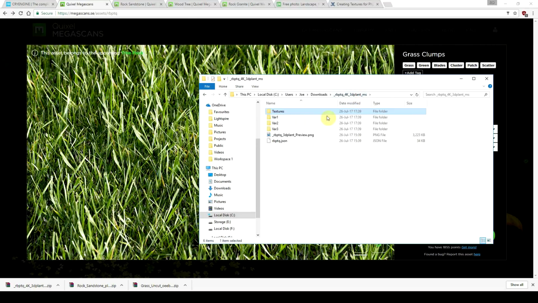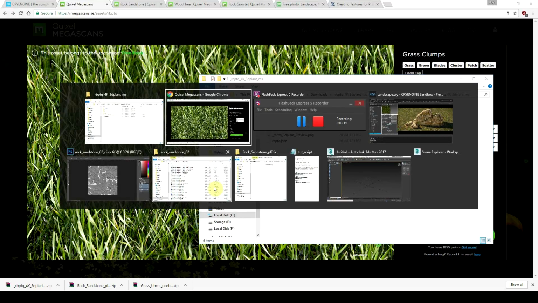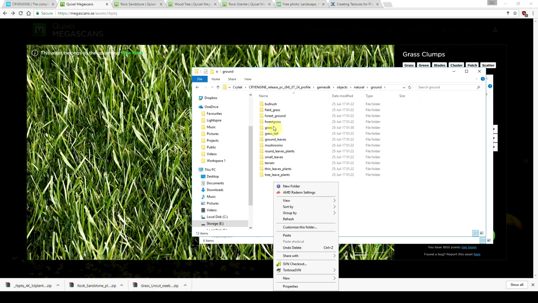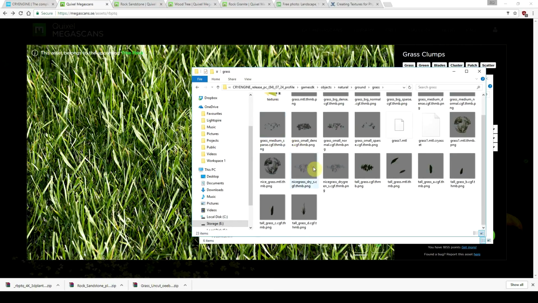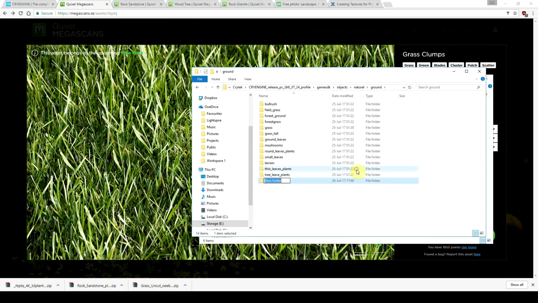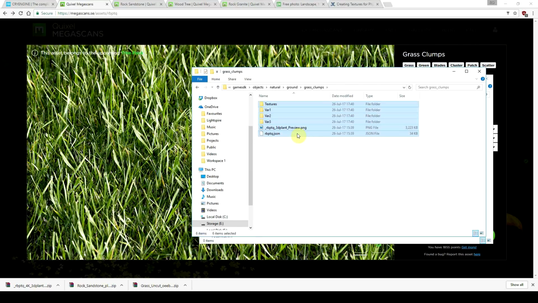So let's go and copy this whole folder into CRYENGINE, and we're going to go into Objects, Natural, Ground, and there's already a grass folder here, but I think what I'll do is just make my own and call it grass_clumps, and then copy everything into that folder.